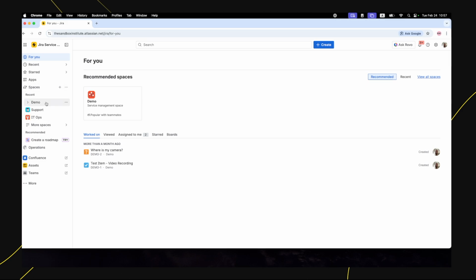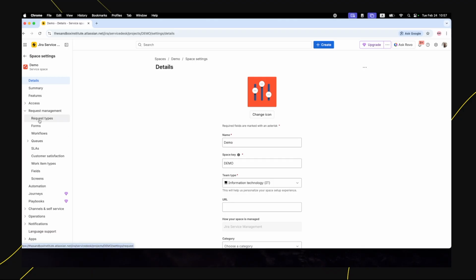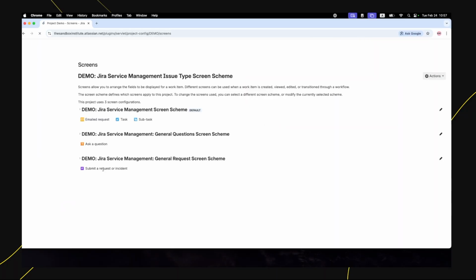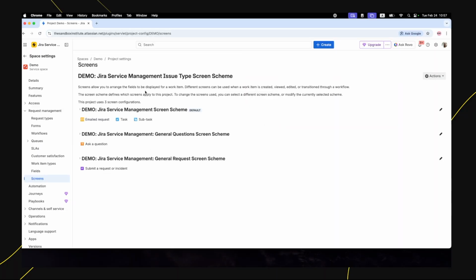As always, there are different ways to go there. Just go to the space settings and we have this request management still open, and here we have the screens. So these are the screens which are added by default or added later for this space. Now let's go on to workflows.